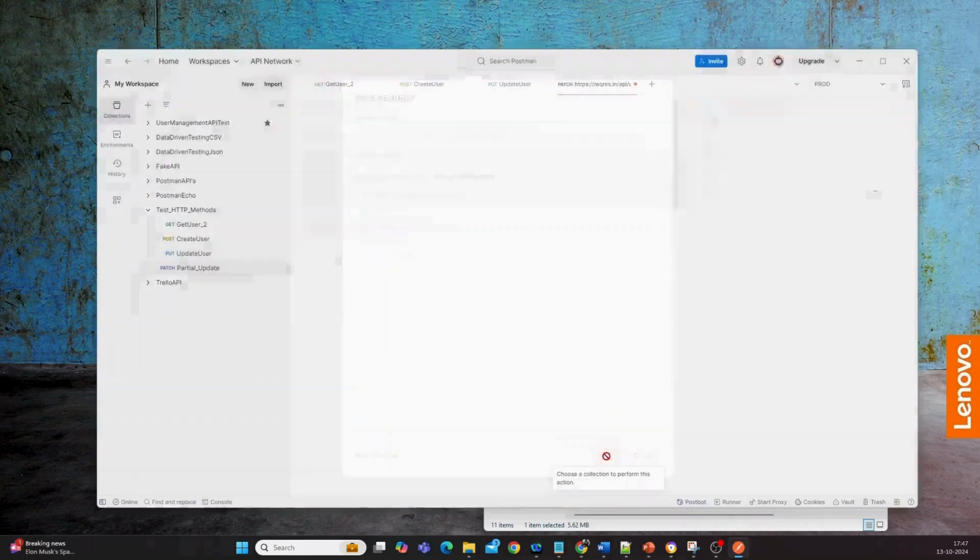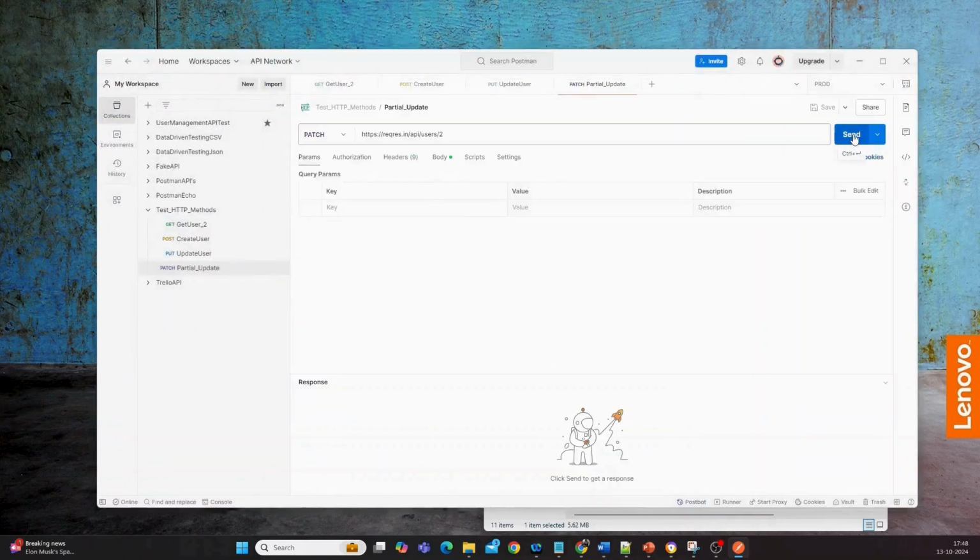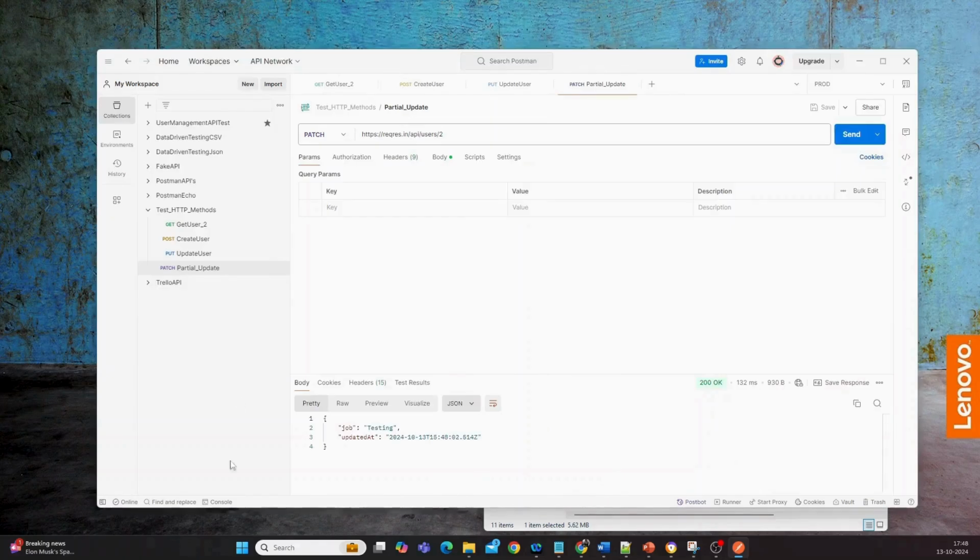Let us save this and let us execute this. See, it gave us a response telling that the job description has changed. This is how the patch method works. Now let us try to delete a particular resource. Let us attempt to delete the resource, the user with an ID 2.